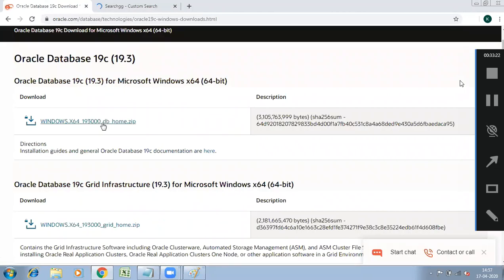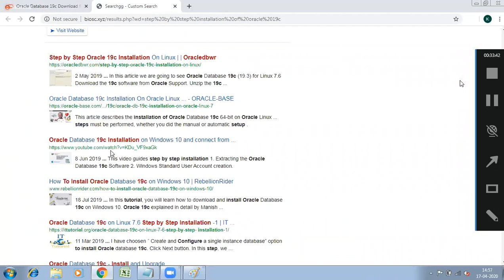First download this. After downloading, you'll get a zip file. Unzip, go to the folder, and there will be a setup. When you double click the setup, installation starts. If you want, you can go and see the step by step installation. It gives screenshots also: step 1, step 2, step 3, step 4. You follow that according to your OS, Windows 10.